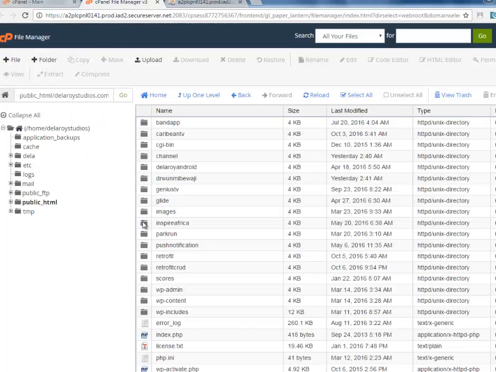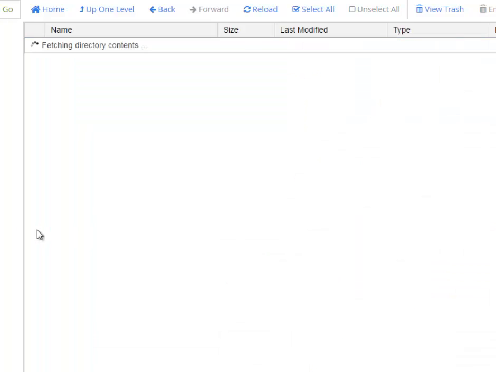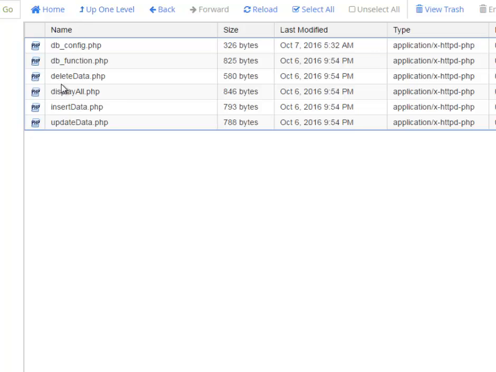Let me quickly show you how the files sit on the server. This is the retrofit CRUD. A look at this should give us the list of our functions: the DB function, delete data.php, display all.php, insert data, update data.php. Can you see that? These are all sitting on the server with a root to www.deletionstudios.com/retrofit CRUD/ followed by the name of each PHP file.